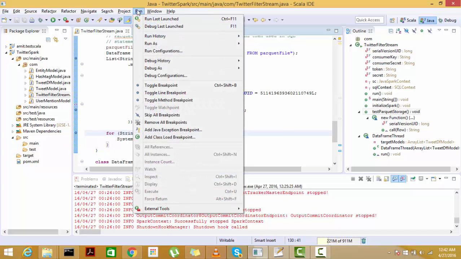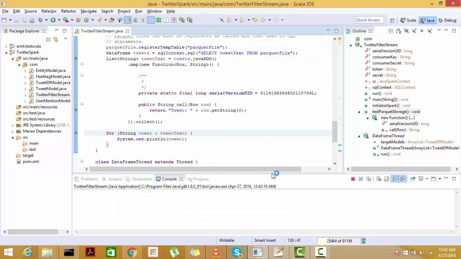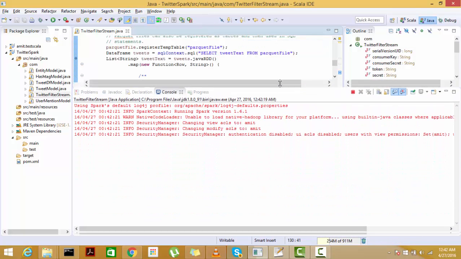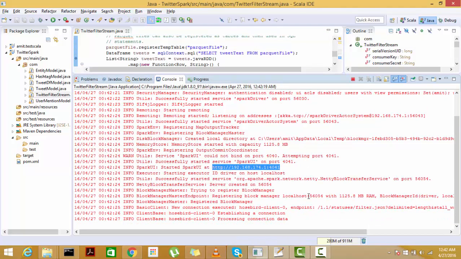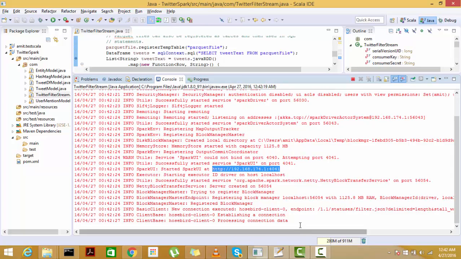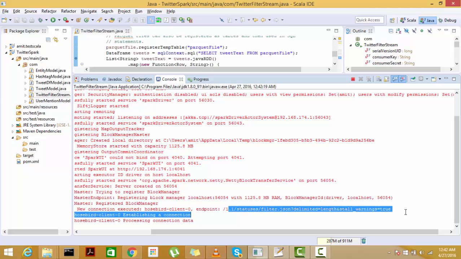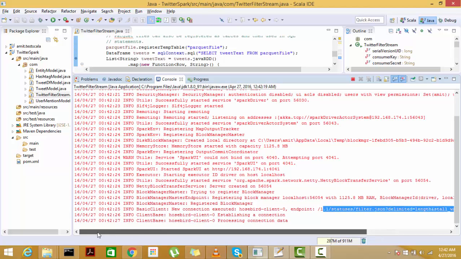So that's all. Let's try this as a Java application. If you just see here, it is connected to this IP and port 172.4041, and this is connecting to this endpoint of the Twitter stuff on the Twitter part. So it depends on how much time it requires to collect this amount of tweets, because it really is collecting the tweets from real time. So we are not sure about that, how much time it may take here.